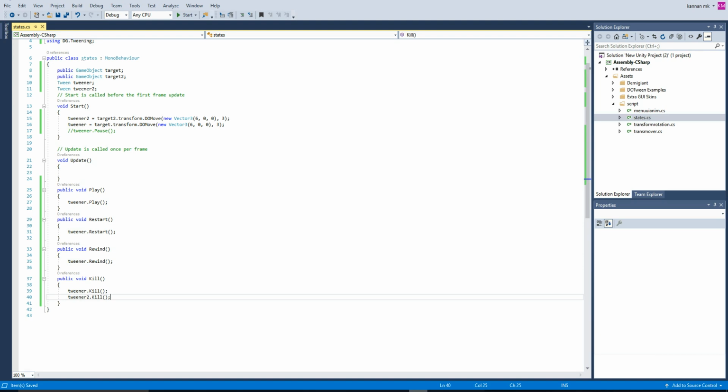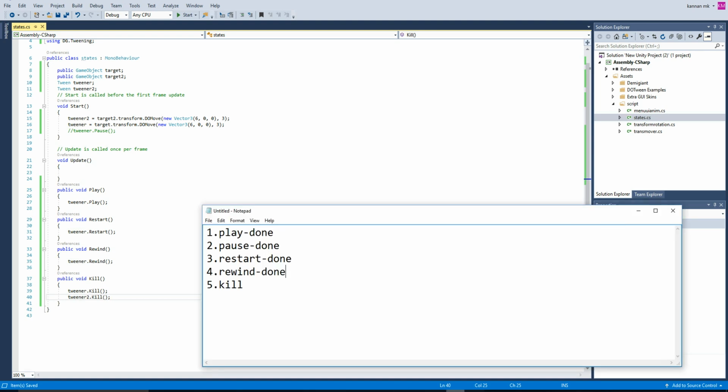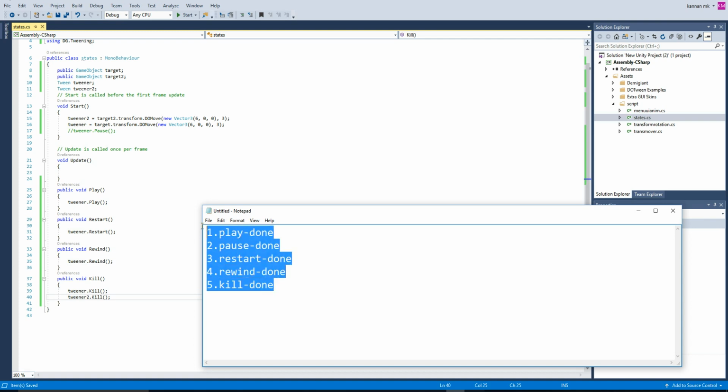That's what I am trying to say. In upcoming videos we will see it more deeply. We'll try to understand the sequence system more deeply. So this is it, these are the processes. Right now we are trying to achieve play, pause, restart, rewind, and kill. So these are the 5 things.